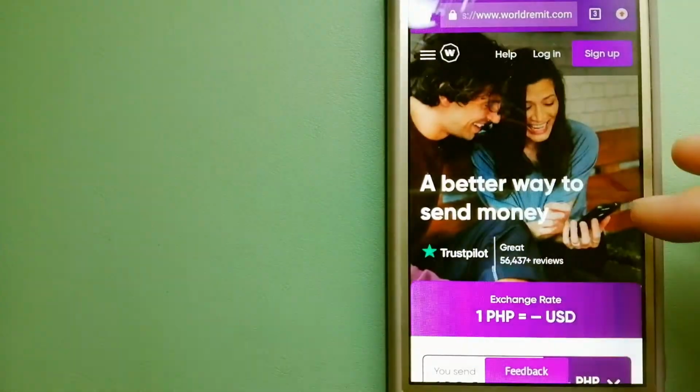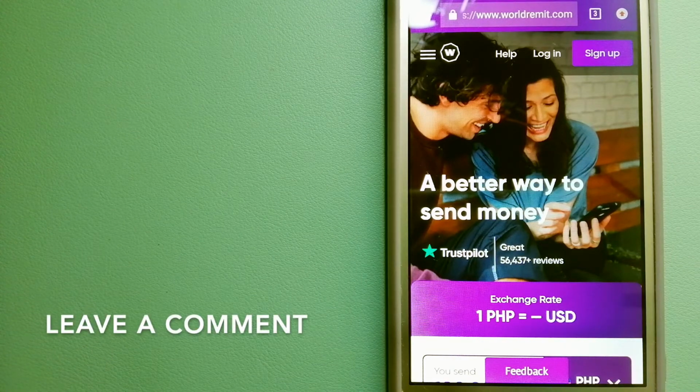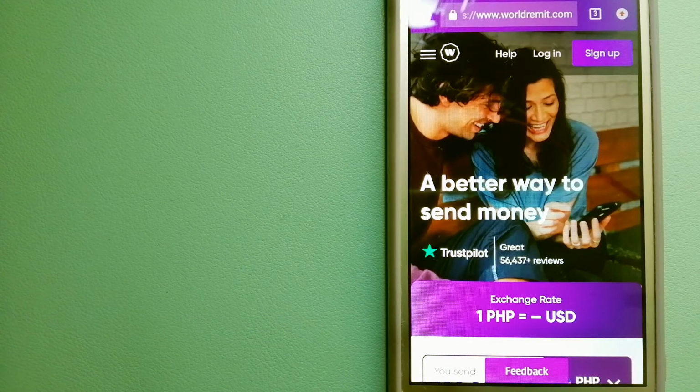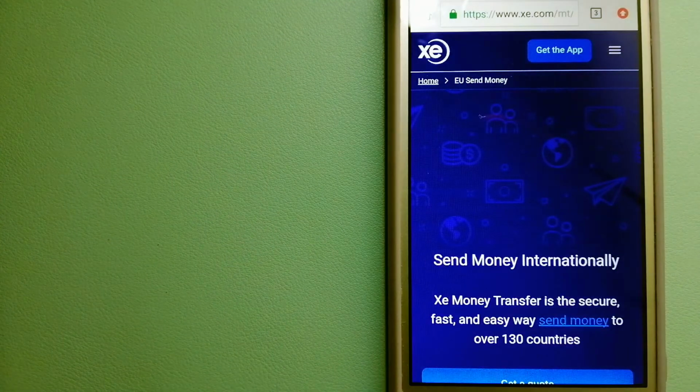The second option is WorldRemit. This is a fast and secure service that lets you transfer money online using a computer, a smartphone, or an app. It provides international money transfer and remittance services in more than 130 countries and over 70 currencies. They are changing the way people send money abroad, and they are taking something complicated and making it simple. For more information on WorldRemit, just check the video description.